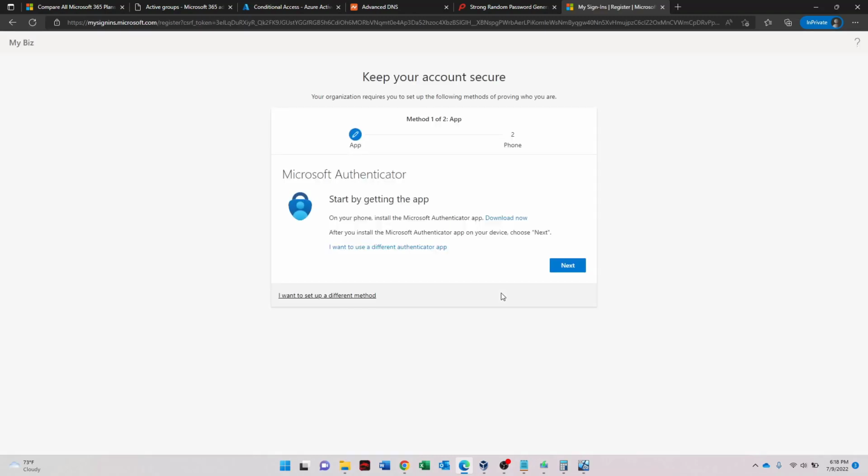We'll go sign in. And then it will bring up to say, hey, get the Microsoft Authenticator app. And let me get my phone real quick.